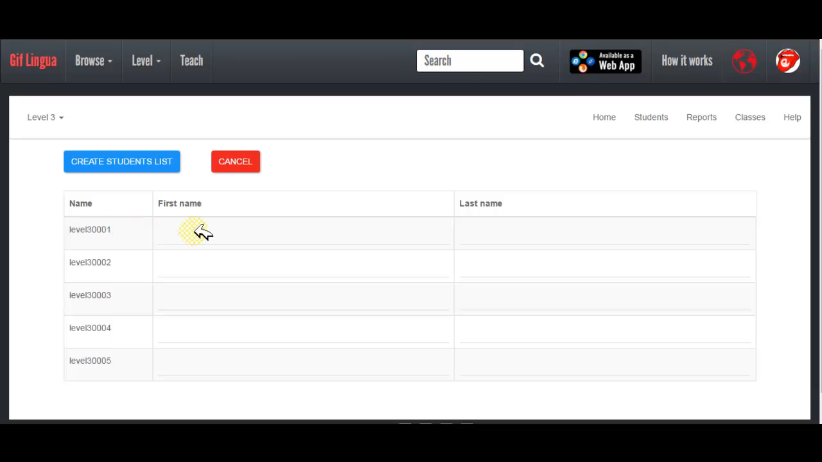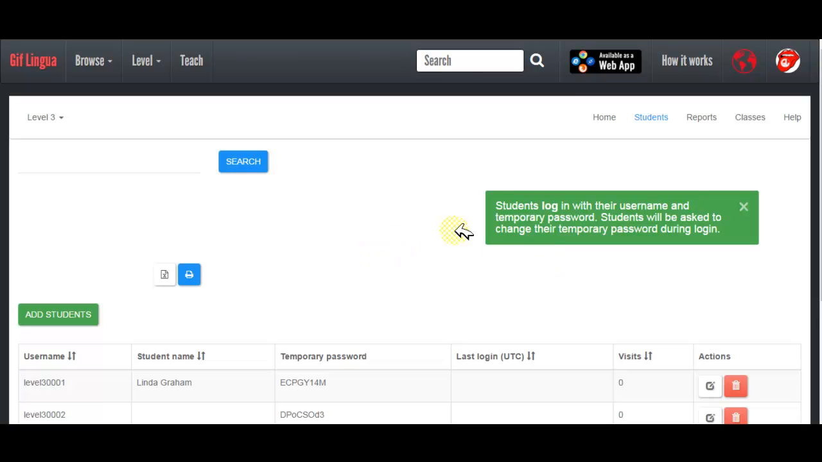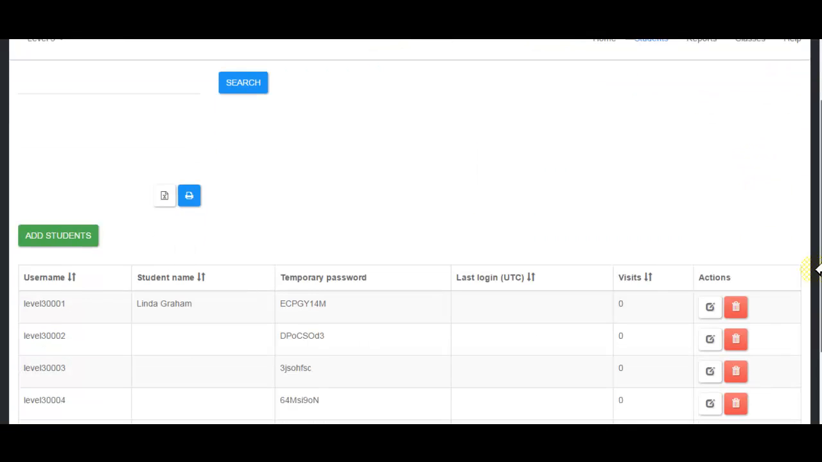That's the username for the student, and I could also put their first and last name if I want. For example. Then I click create student list, and they will be added to my list. The students, after that, you will supply them with a temporary password and username, and they'll be asked to change their temporary password when they log in on book.giflingua.com/book or /login.